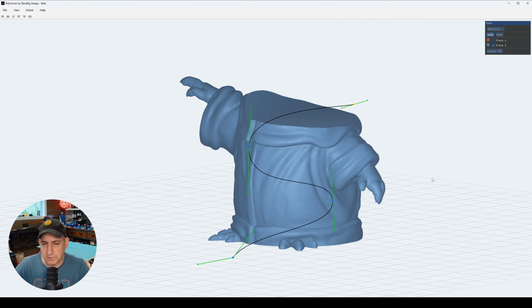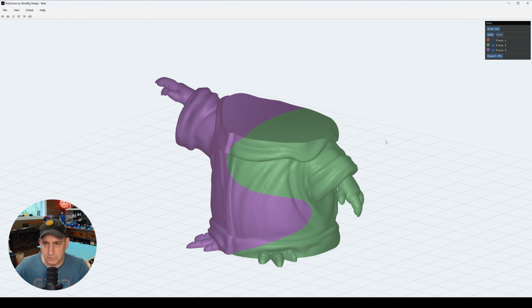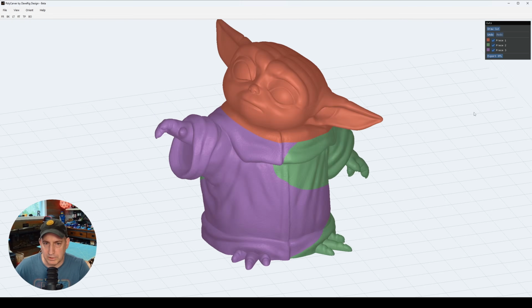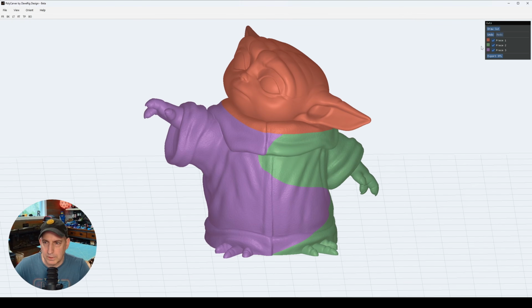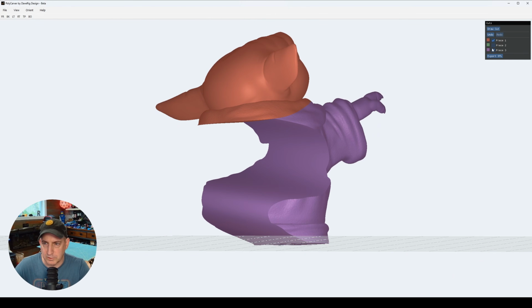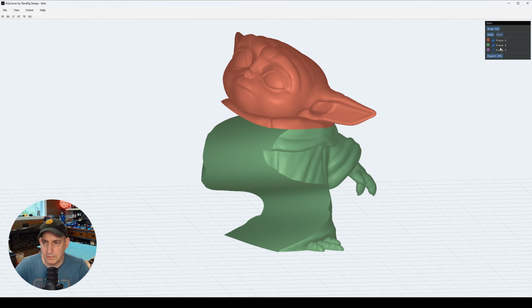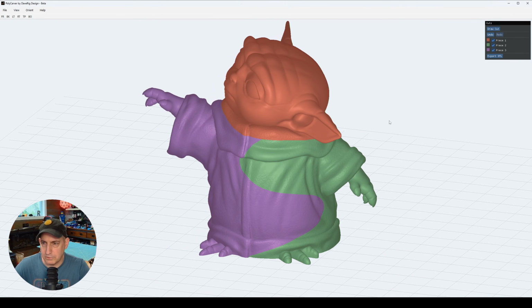And let's apply and see what happens. So now it cut that piece in 2, but it didn't affect the head. Now you can turn off each piece to see how it's been affected, and you can just keep cutting.